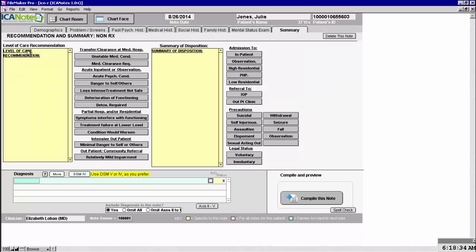And we have two areas here, level of care recommendation and summary of disposition. So for level of care recommendation, if a medical clearance is required for this patient before they get admitted to the psych service, you can click that button. It'll put in a nice paragraph saying that. But I'm going to say this patient is an appropriate admission for an inpatient setting because he has an acute psychiatric condition. Okay. Under disposition, I'm going to say we're going to be admitting to the inpatient setting as recommended.